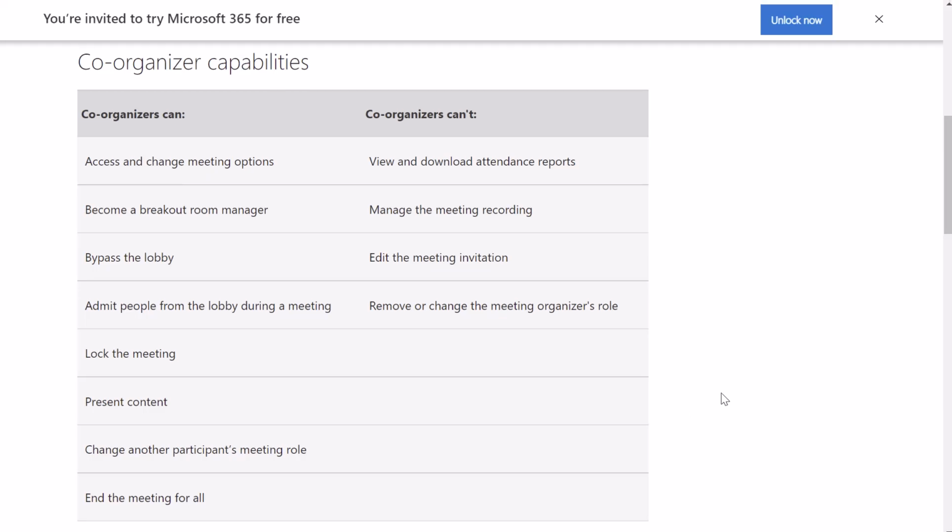Now, in terms of what co-organizers cannot do, over and above actually managing the meeting invitation, you'll notice that co-organizers are not permitted to view and download attendance reports. They cannot manage the meeting recording, and they can't revoke or change the original organizer's role, which kind of makes sense.